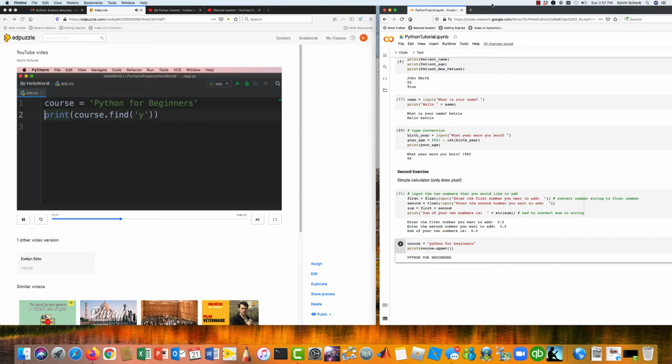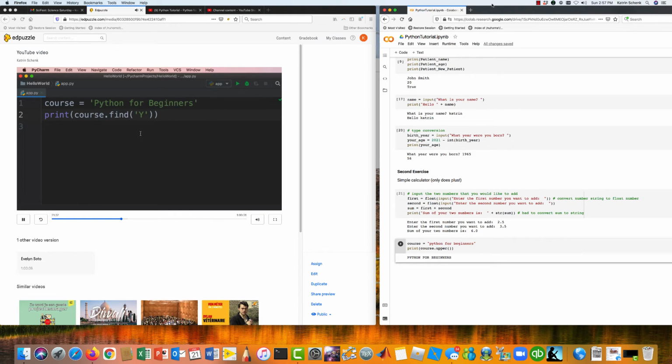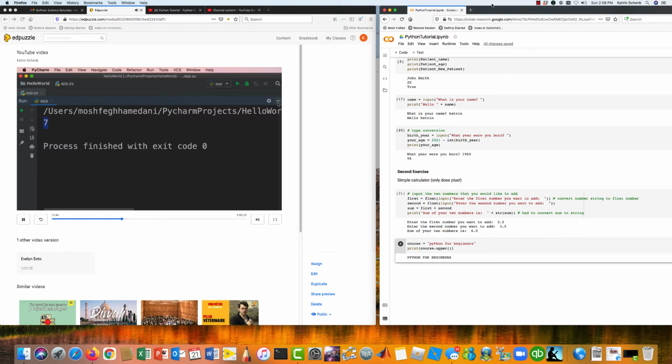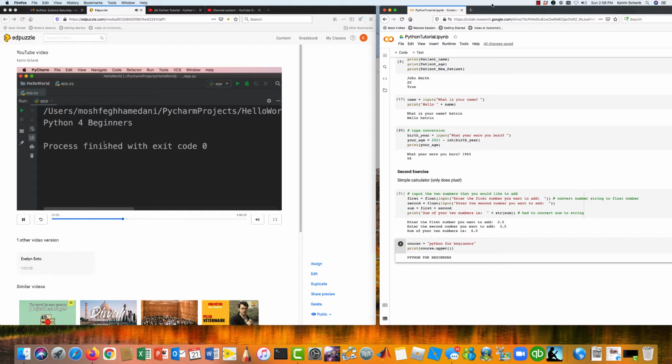Now, as I told you before, Python is sensitive to lowercase and uppercase letters. So if I pass an uppercase Y here, this find method returns -1 because we don't have an uppercase Y in this string. We can also pass a sequence of characters, for example, 4. So this will return the index of the word 4. Take a look. So it's 7. Now, there are times we want to replace something in a string with something else. To do that, we use the replace method. Replace. So we can replace 4 with a string containing the number 4. Take a look. So Python for beginners.